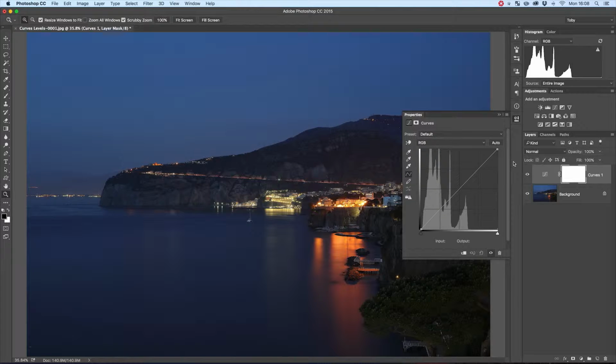This dialog box here has popped open. So basically, this diagonal line that runs across here represents the various tones in your image in relation to this graph and the histogram. Now that probably sounded a little bit complicated, but it actually couldn't be simpler.